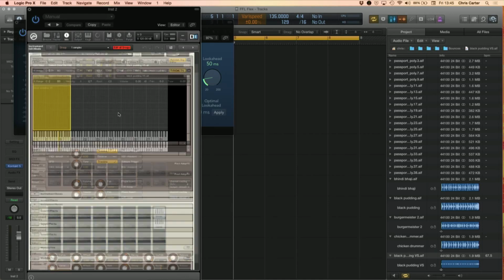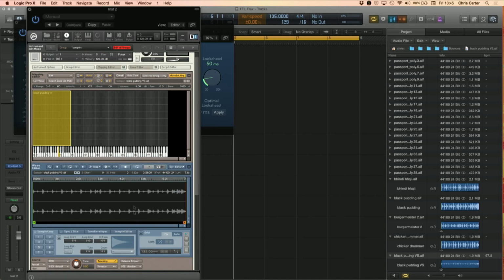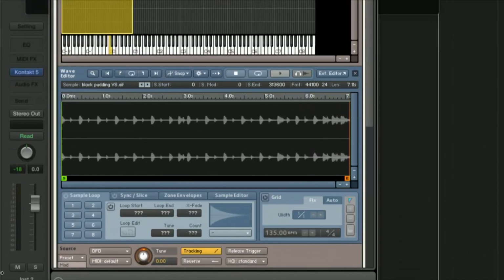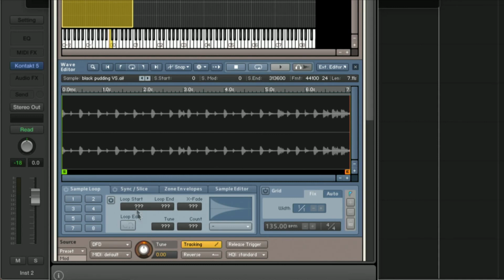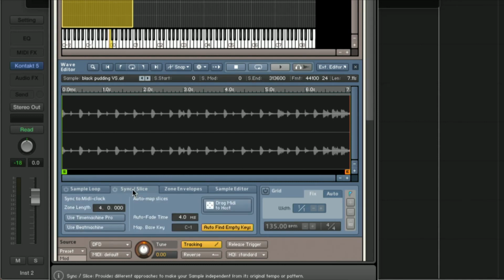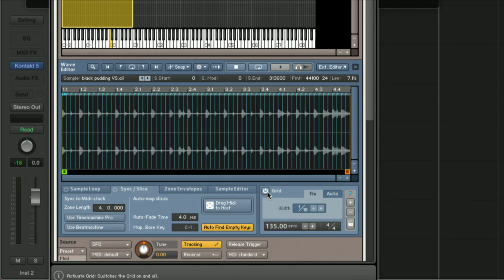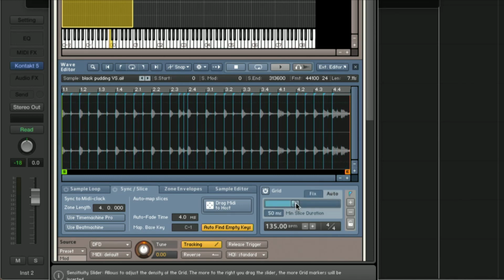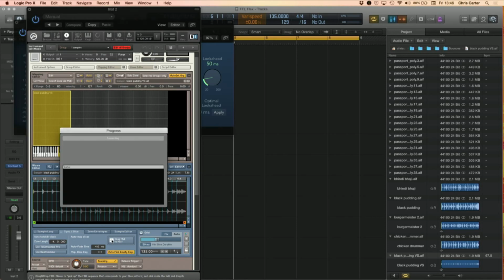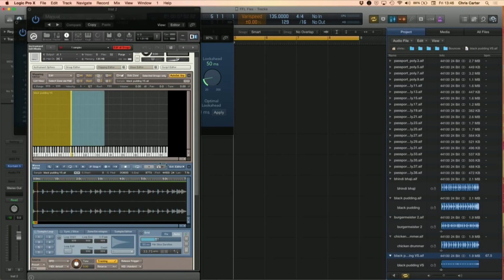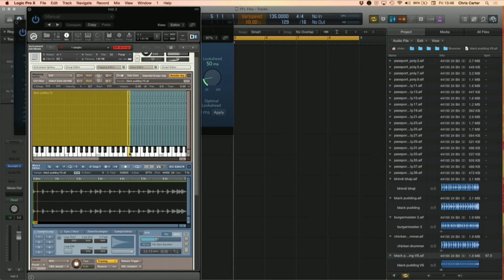And if I go into the wave editor, I can do some interesting stuff. I can zoom in on this. I can do some interesting stuff with slicing. So again, we've got a grid, a bit like we saw with those transient markers. And let's say we do something like that. If I click once here, it will map all of those slices to individual keys.